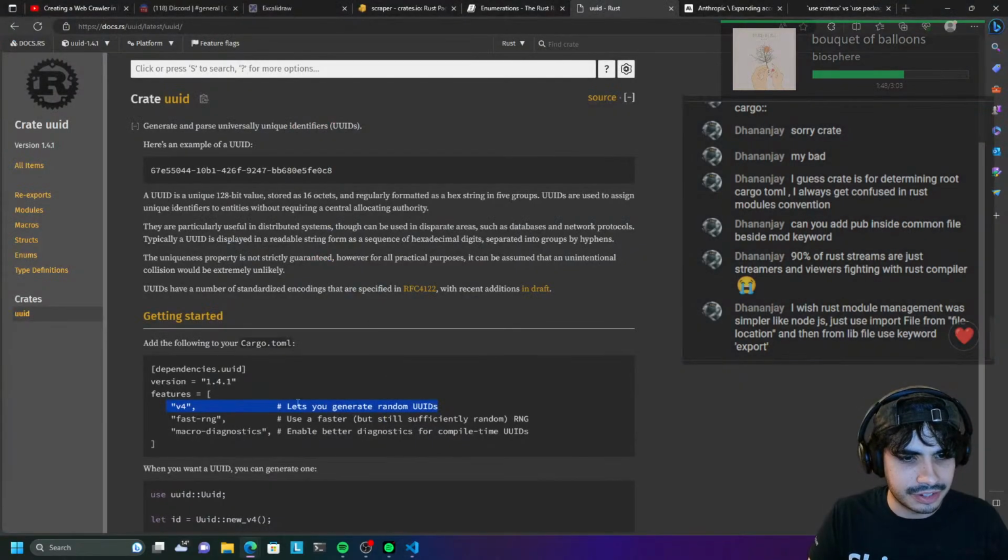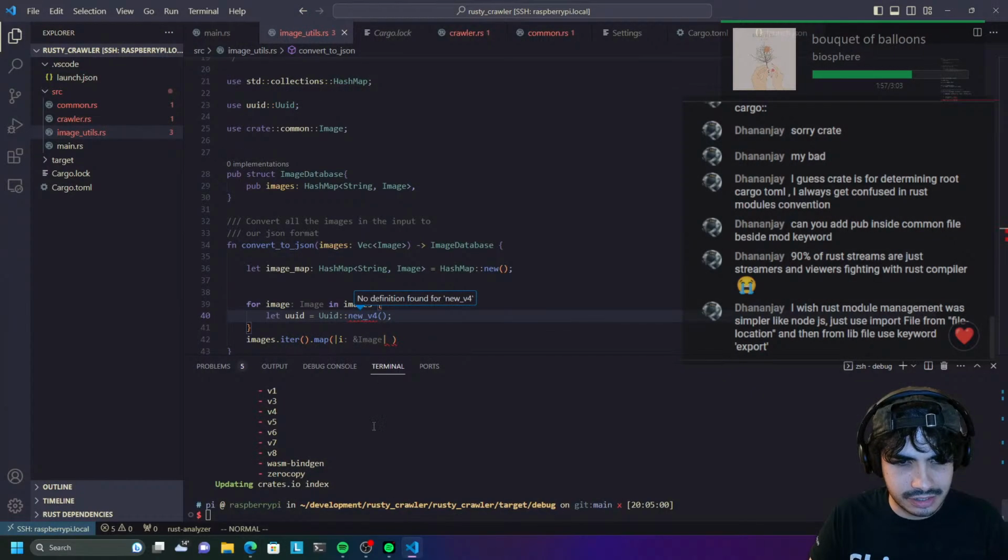Why is new_v4 not there? Use a faster but still sufficient random RNG. Okay, fast_rng. Let's do that.